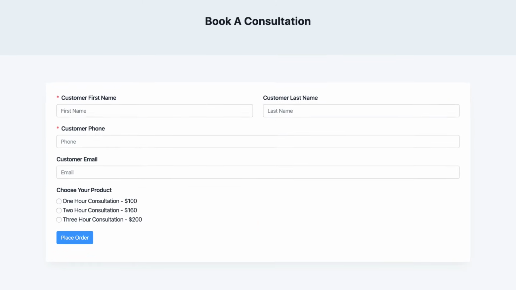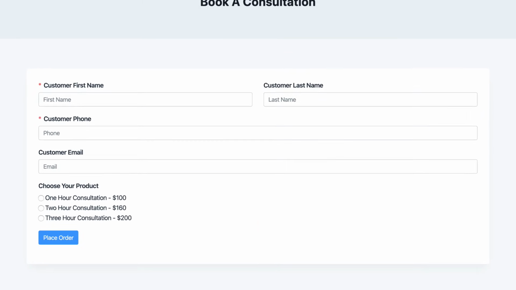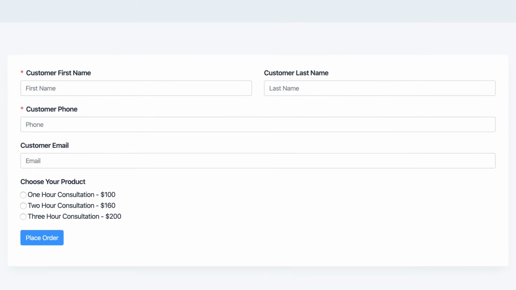Sometimes you don't need a full-blown e-commerce platform for your website. You just want a simple order form to take a payment. In this video, I'm going to show you how to create this payment form right here. It's fully customizable, of course, with custom fields, whatever you want to add to it. You can even make it a lot more visual.